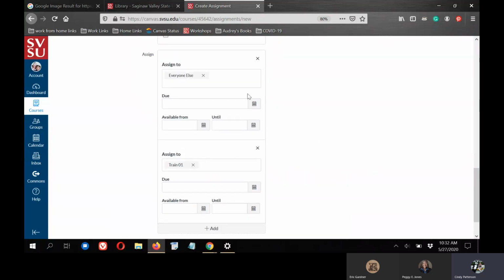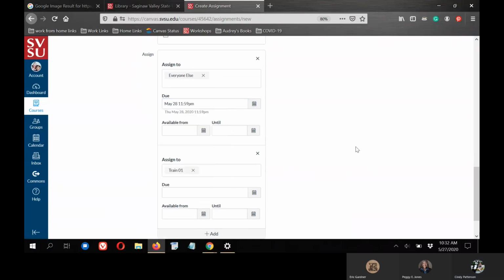When I've set it for someone else here, now we can see it's for everyone else. So for train one, this is their due and available dates. And for everyone else, it's these dates. Well, let me just add in a date quick. And now to make sure you understand available from, it will be hidden to students until this date.